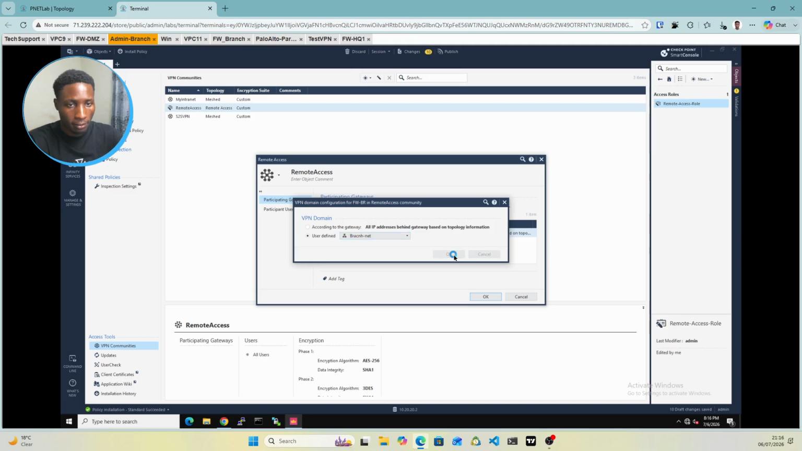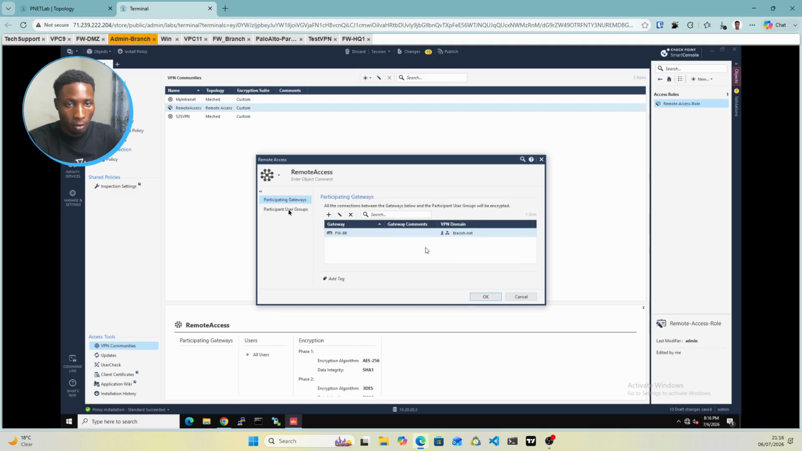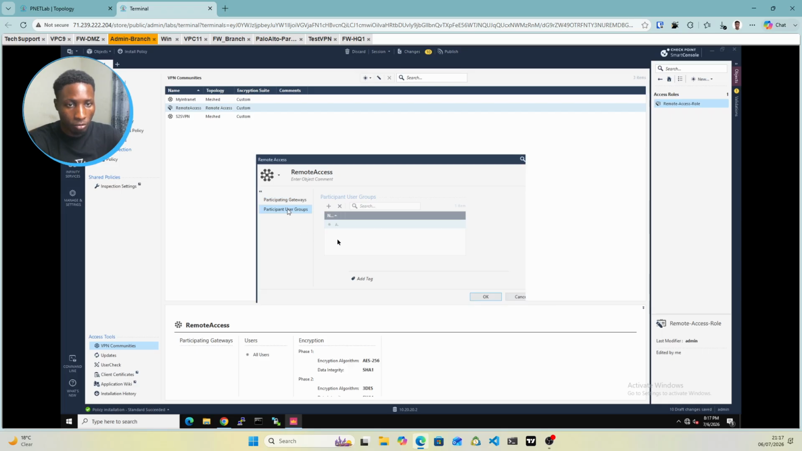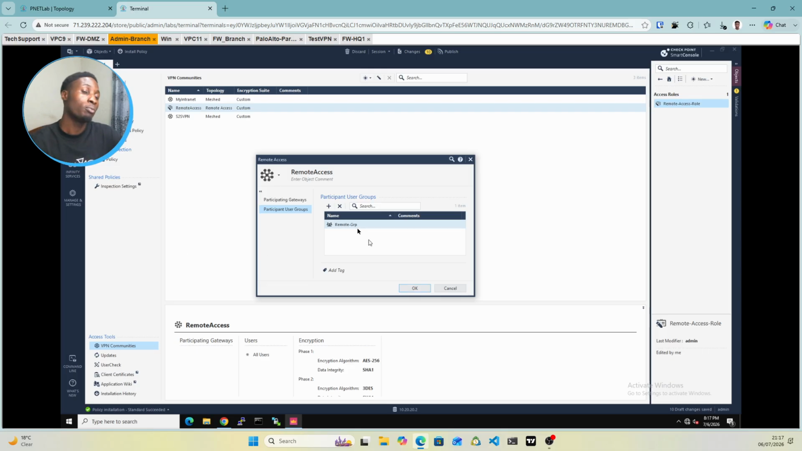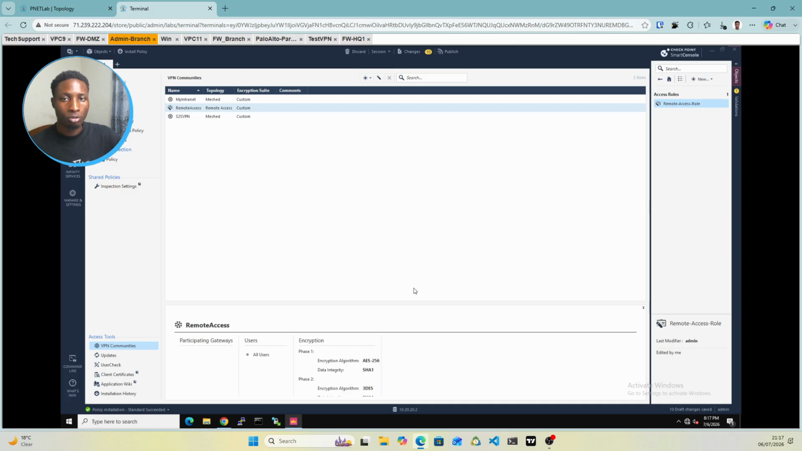So click on OK. Now for participating user groups, you need to specify the user group that you just created here, and you hit the plus icon here. You don't want to go with all users, so you can hit the plus icon to go with this specific remote group that we created, and within that group we'll have the user Dan and his password as well. So we'll take OK here. Once that is done, we can then continue back with the policy that we're creating.